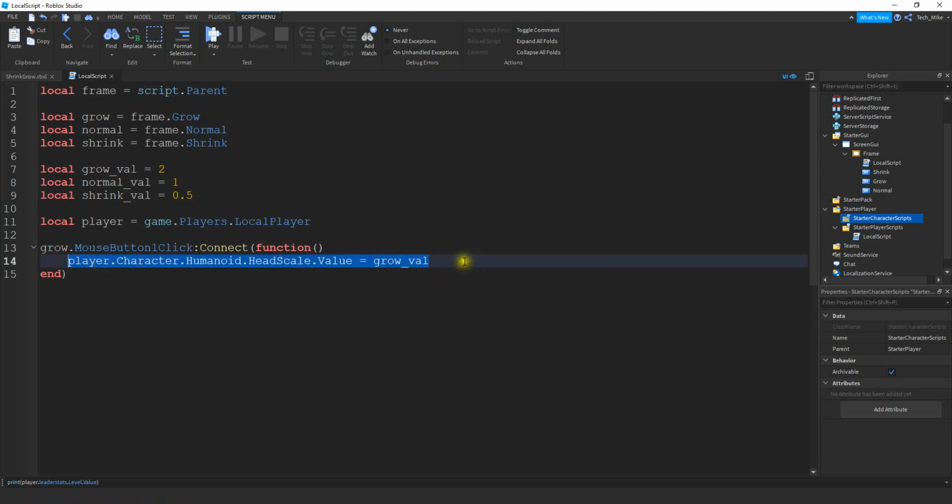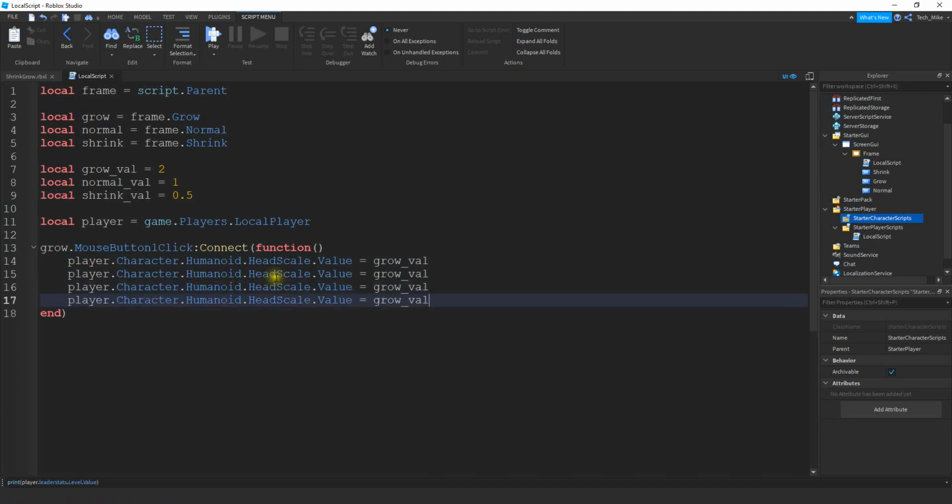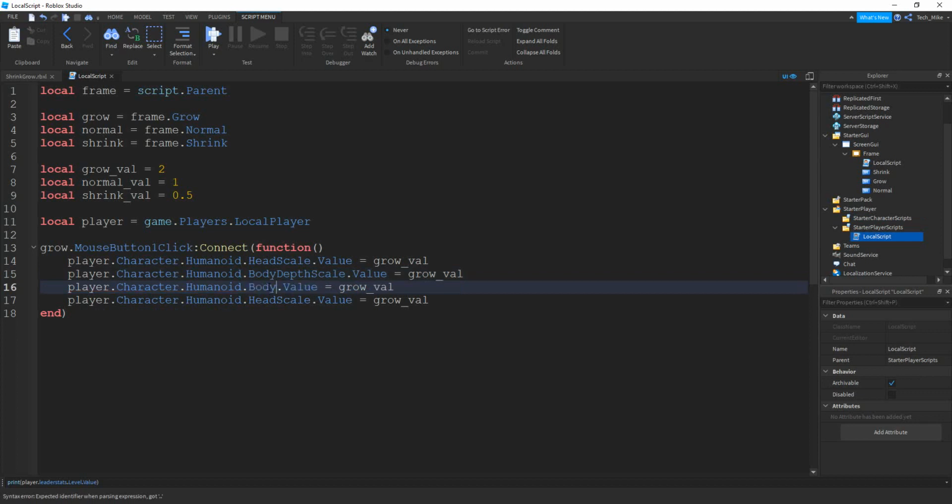We're going to copy this line and paste it 3 more times. And then we're just going to change this part for the other 3. So the next property that we're going to be changing is going to be body, and then depth, scale. Next is going to be body, width, scale. And then for the final one, it's going to be body, height, and scale. So make sure they're exactly like this. So each word has a capital letter to start with. So it's the body depth scale, body width scale, and body height scale.